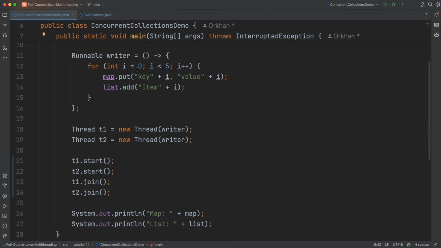Let's take this very simple example. Let's say that we are creating here a runnable. Let's call it a writer. And what we do is we are adding in a for loop, we are adding to our map and to our list a value. So we are, for example, adding key plus whatever is the i, and the value whatever is the i, and we are adding to the list item i, right?